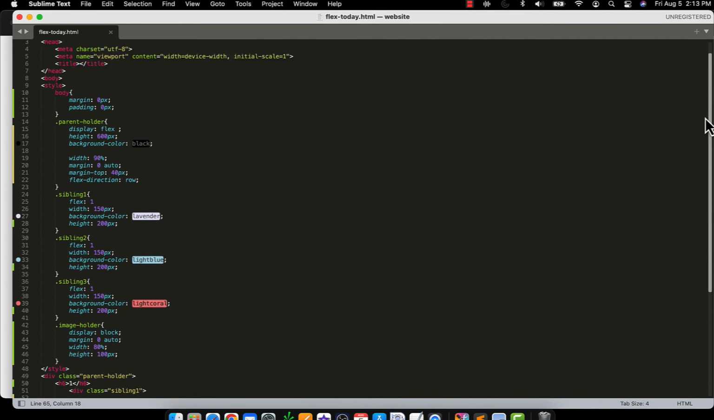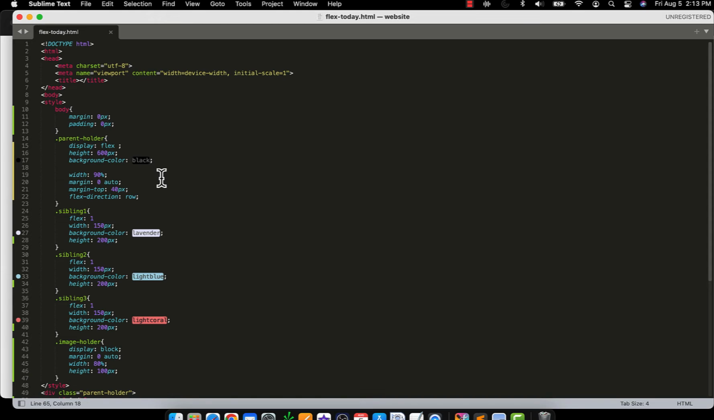Now I'm going to do this one. The parent right now is doing the column, but for the children I'm doing row reverse. Row reverse. See what will happen.